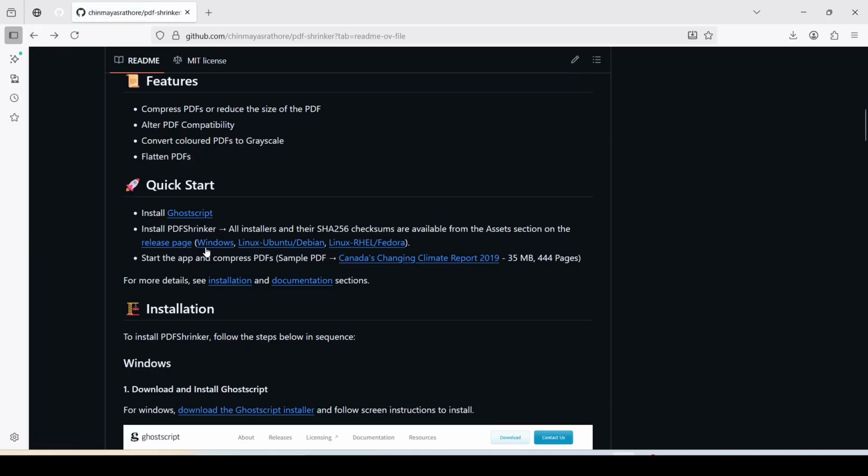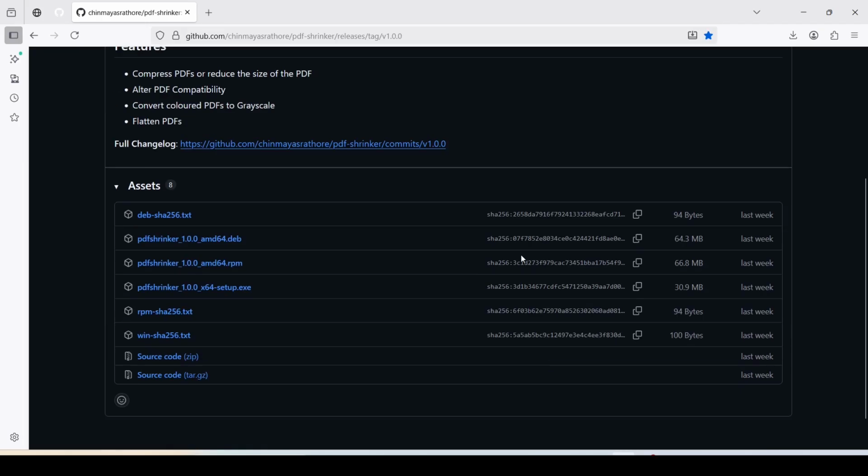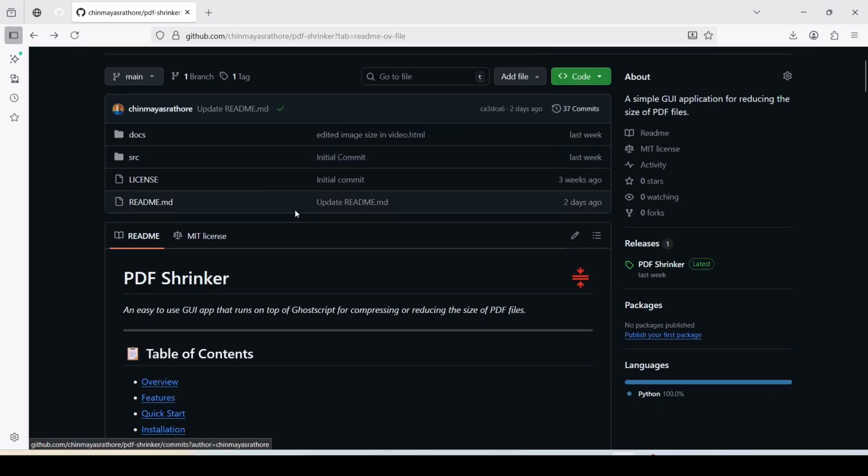You can download the PDF Shrinker app from one of these links, which is basically leading to the release page. And if you click on this, you will see all the executables for Linux and Windows available here. This is for Windows. And you will also see that there are SHA 256 checksums available here. So let's get back again.